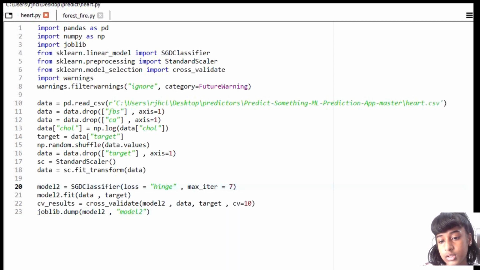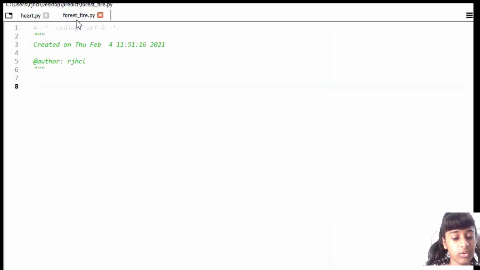So let me run this. Yes, it's gonna keep running. So yes, we have no errors over here. You can see we have no errors. So let's move to forest fire and begin the forest fire code.